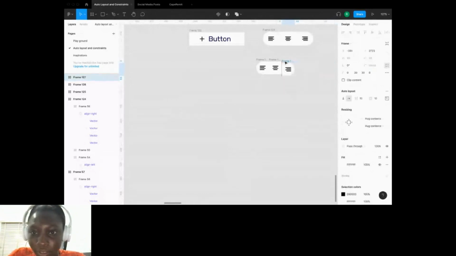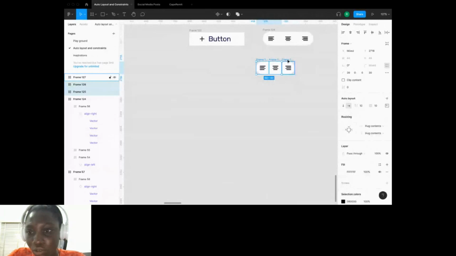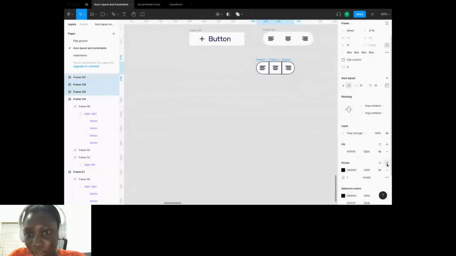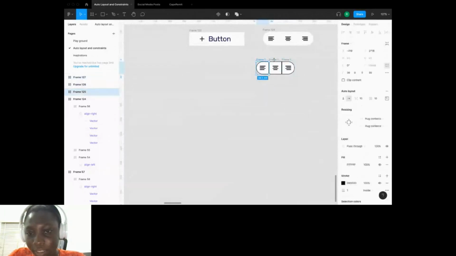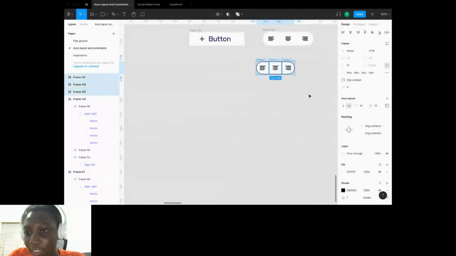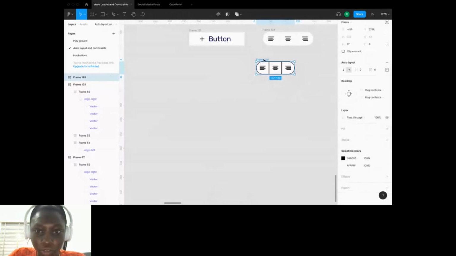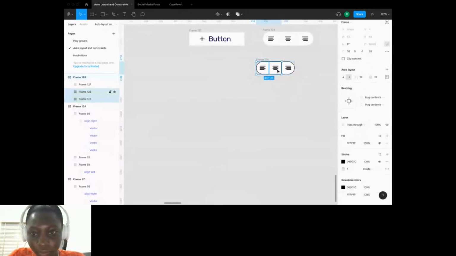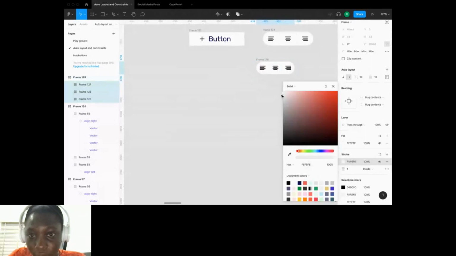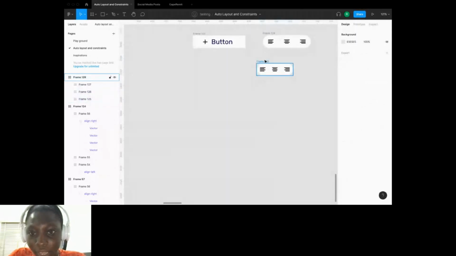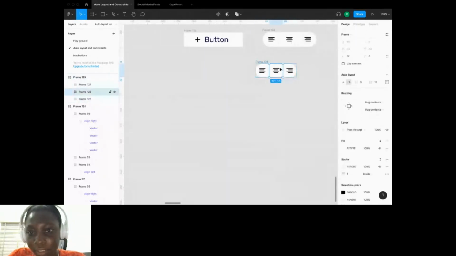And of course, to give this a stroke, what we need to do is just give everything a stroke, and that's it. So we can just add auto layout to it also. Let's reduce the opacity of our stroke. We can reduce it to something very subtle, right? And yeah, that's it.